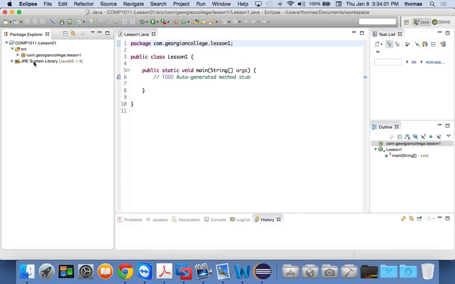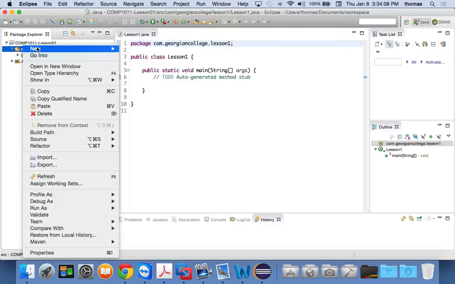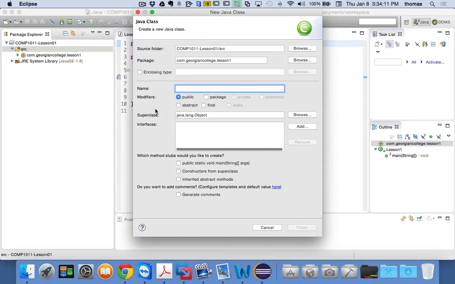But that means if I add another one, so this is com, let's try this out, com.georgiancollege.lesson1. I'm going to add another class, right? So new class, right? Here's my class. And notice the package name is defaulted to lesson 1 because it wants to put my class in the same package. But I'm not going to do that, right? It's going to be another class. I'm going to call this package core, right? My class is going to be my core class, right? And instead of lesson 1, I'm going to call this core.